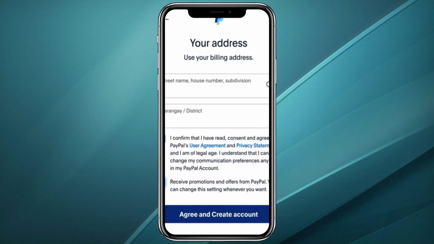Now enter your address by typing in your street name, house number, subdivision, and district. Next, check the box that says you confirm that you have read the terms. And if you want to receive offers from PayPal, you can check the second box as well. Then tap Agree and Create Account.